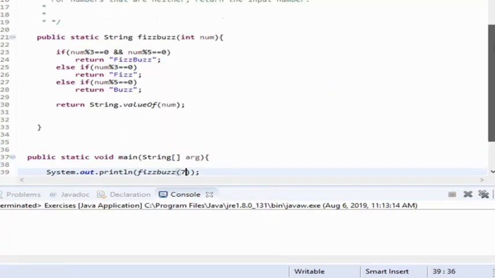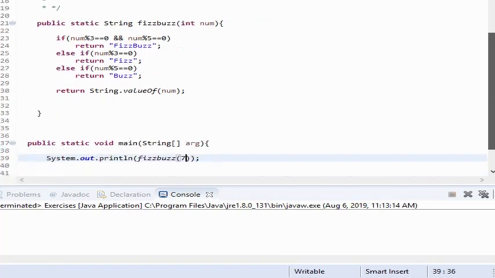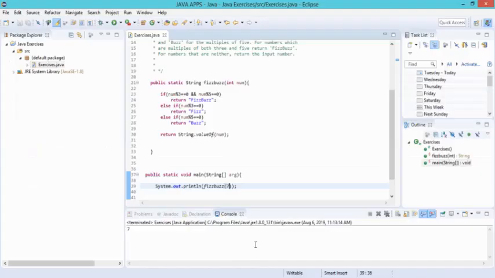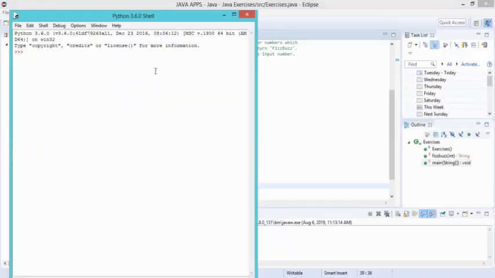Okay, this is good. You know what you should have done? On the next exercise, make sure you pause the video and do it on your own to see if you got it right. Now let's try and do it in Python.